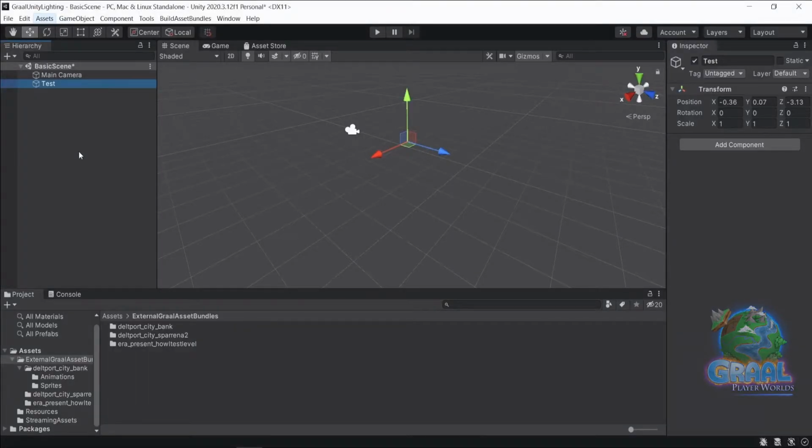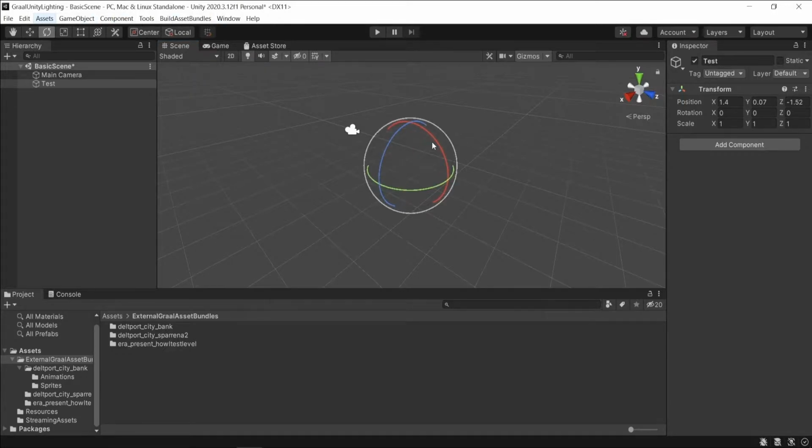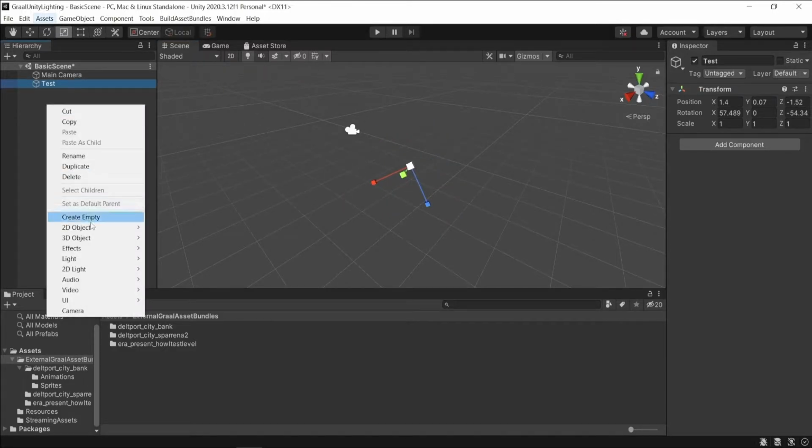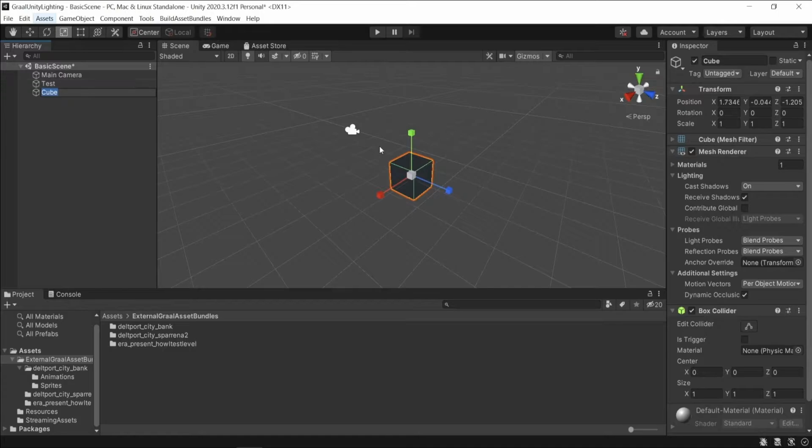So first off, let's start with a component that is present on every single game object, which is the transform. The transform is basically the position of the game object, its state, the position in the world, its rotation. As you can see, every time I change it, the values change accordingly, and its scale. Well, let me get a cube for a better example.